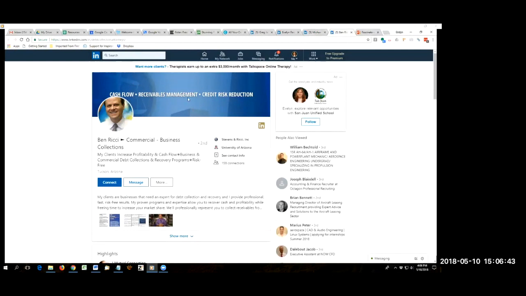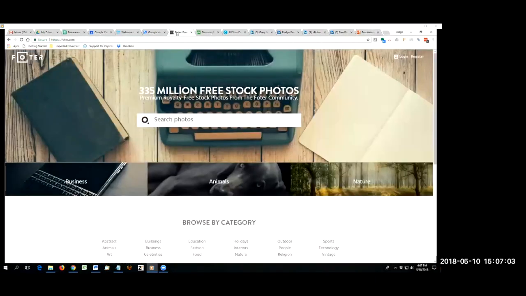And then the words here right away tell you what his specialties are. And that's a great thing to have, because before they even go into reading your profile, they know something about you and they know what your specialties are. So let's look, as an example, at a couple of these free photo sites so you can see the first step that you need to create your custom background.